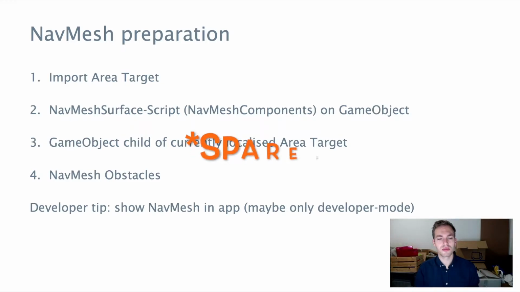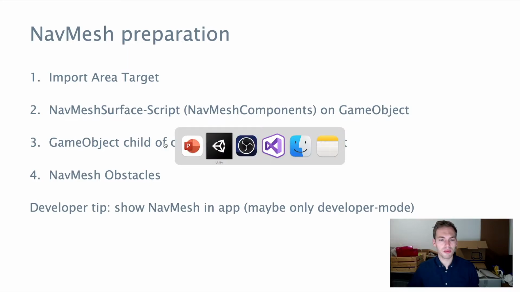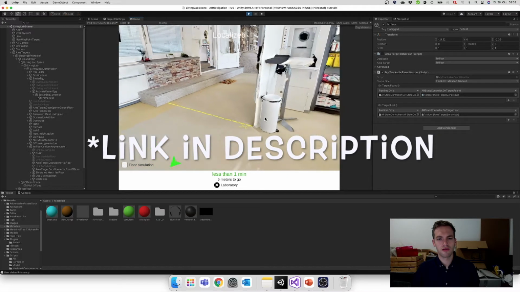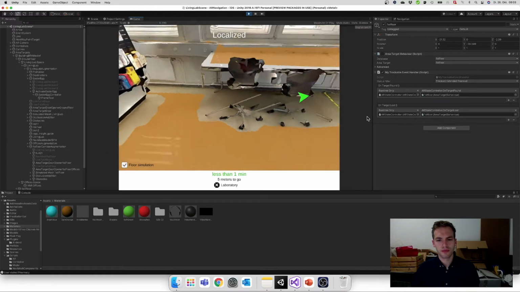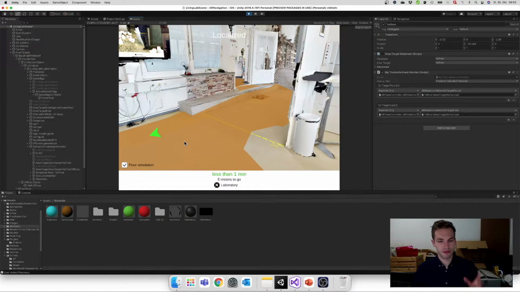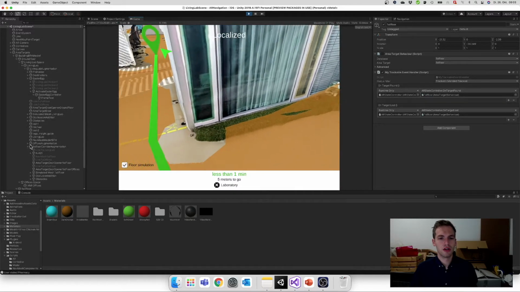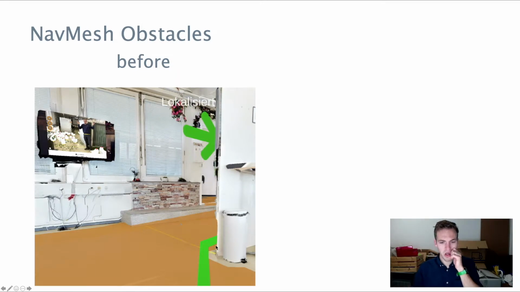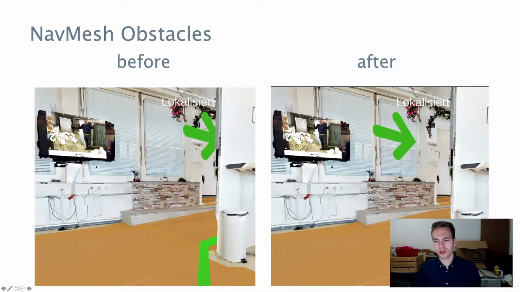A developer tip to save you a lot of headaches and make debugging a little bit easier: show the NavMesh in the app, or at least in the developer mode. This is done just by rendering the NavMesh in a color. This helps to know if everything is aligned as you want it to be. Here an example about NavMesh Obstacles. Here you see without, and here you see the result with the NavMesh obstacle. The NavMesh obstacle is placed here.